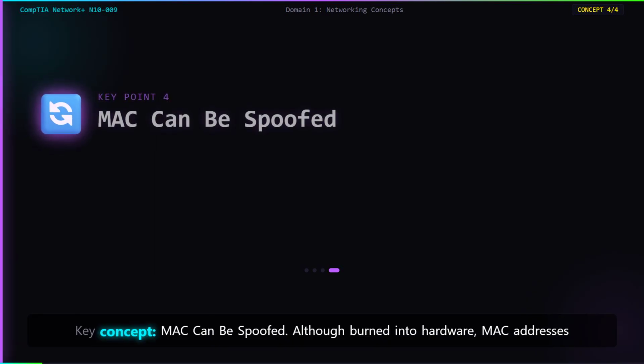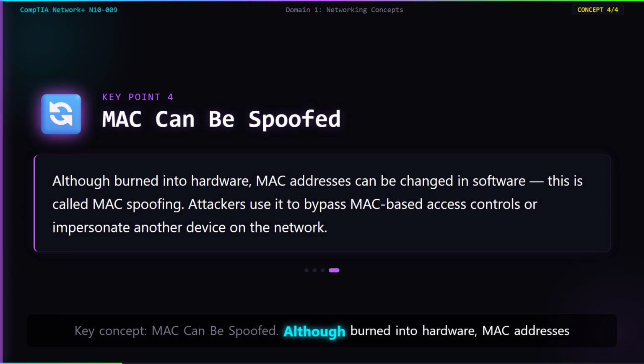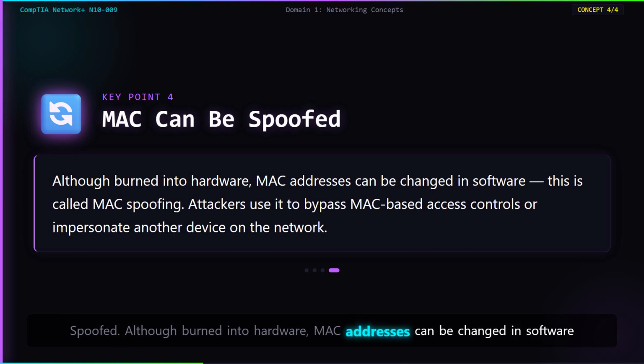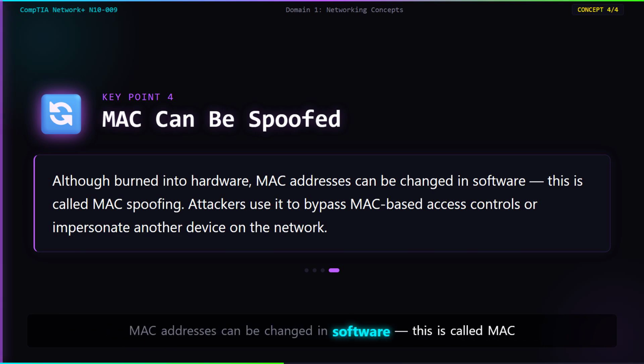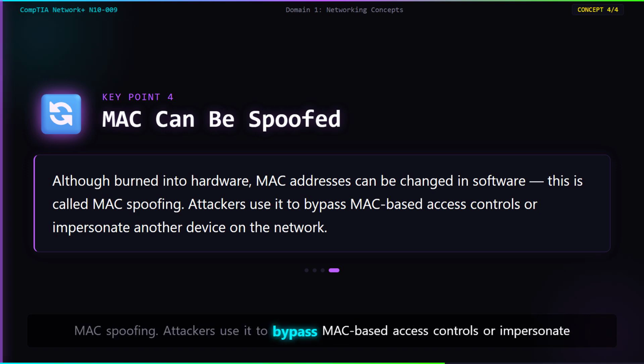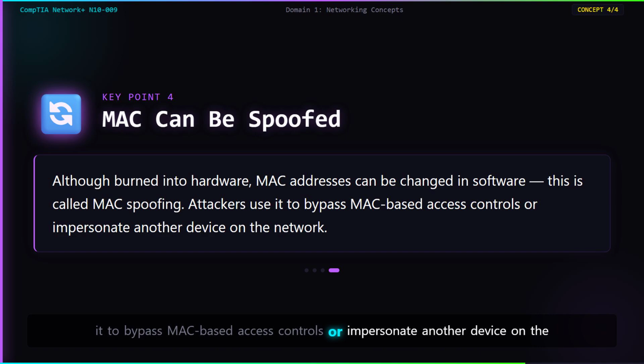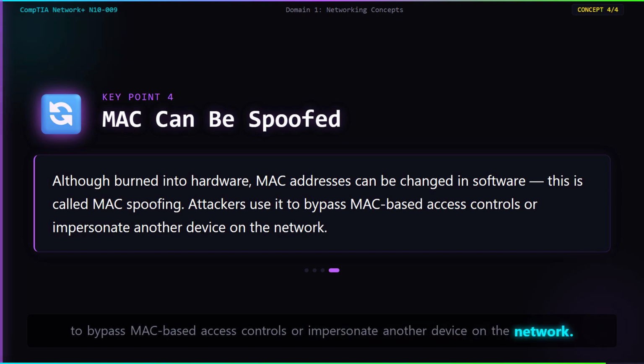Key concept: MAC can be spoofed. Although burned into hardware, MAC addresses can be changed in software. This is called MAC spoofing. Attackers use it to bypass MAC-based access controls or impersonate another device on the network.